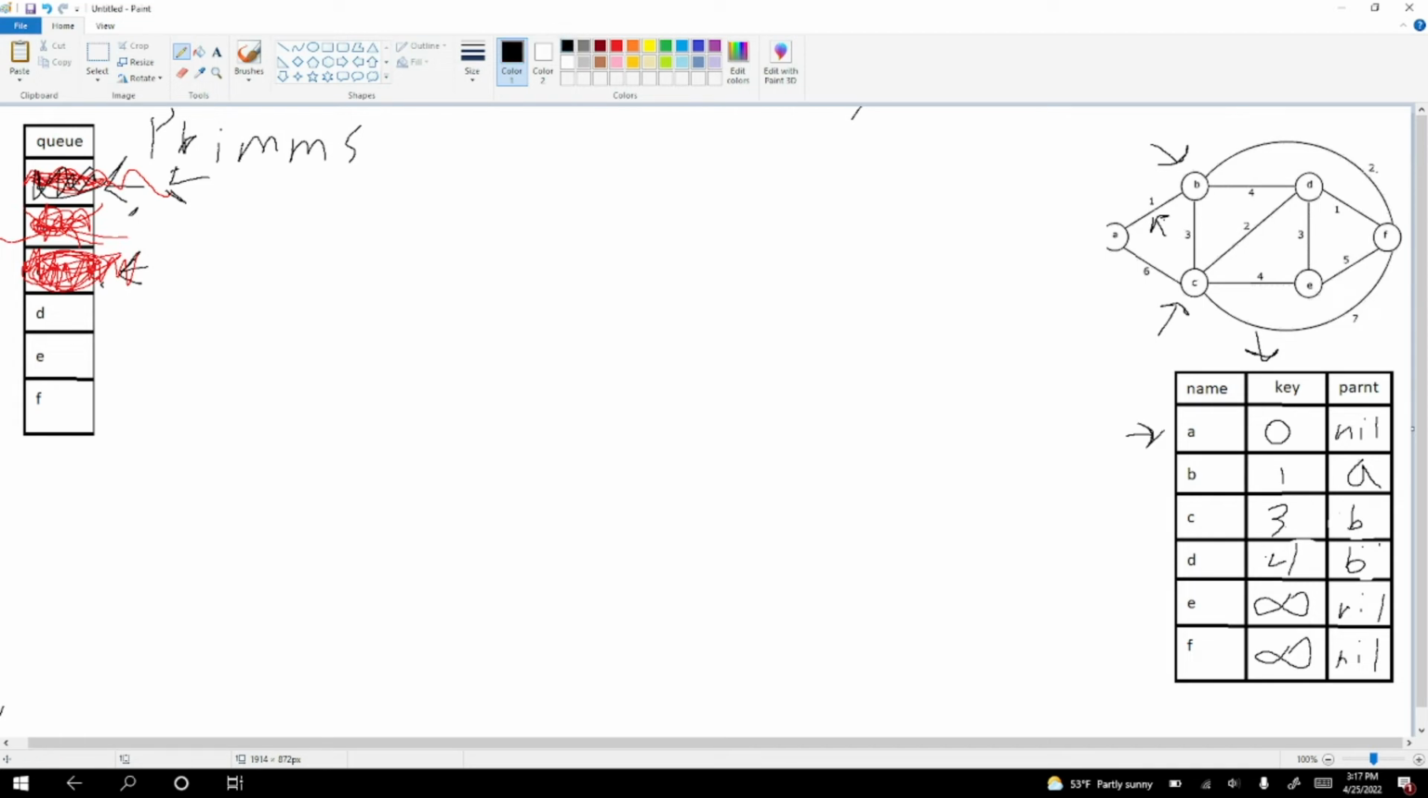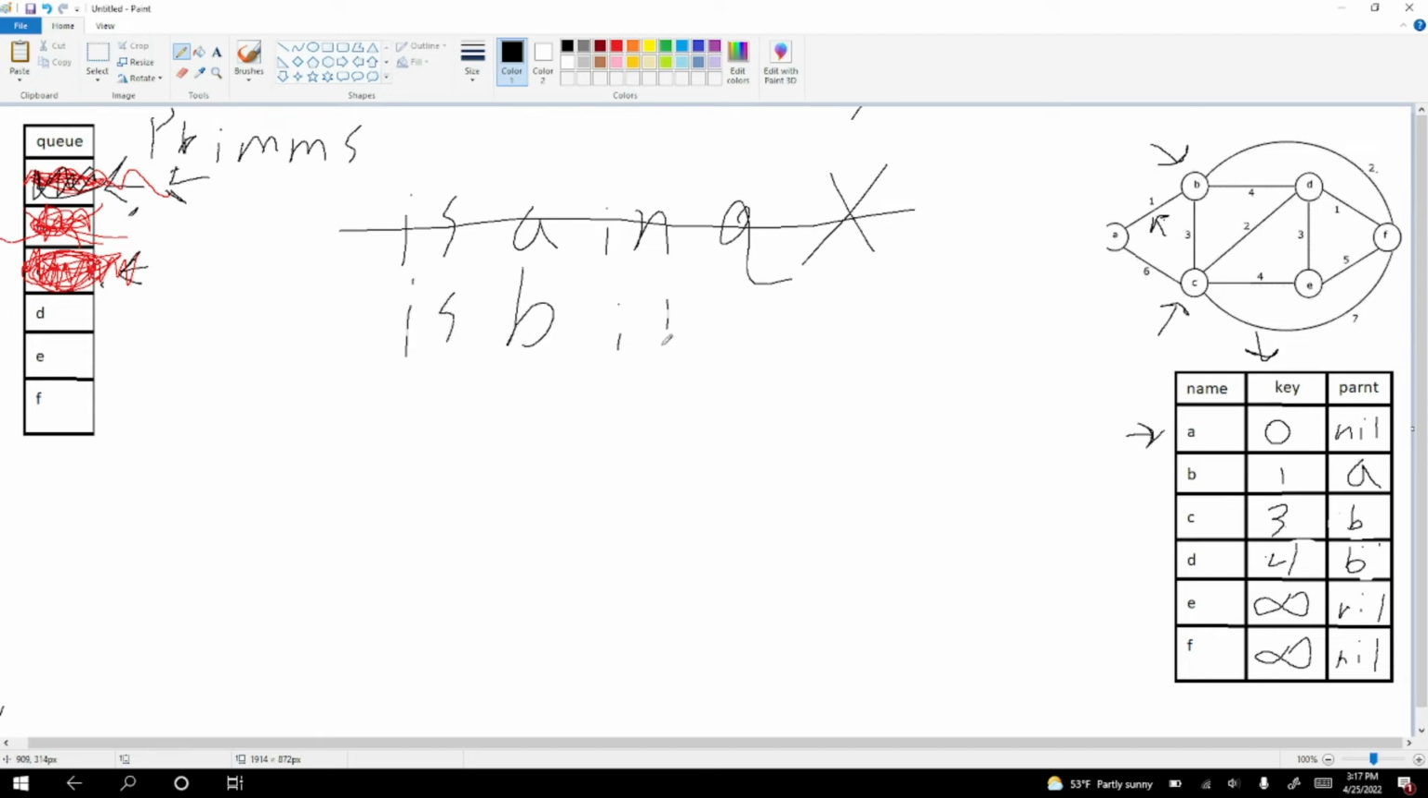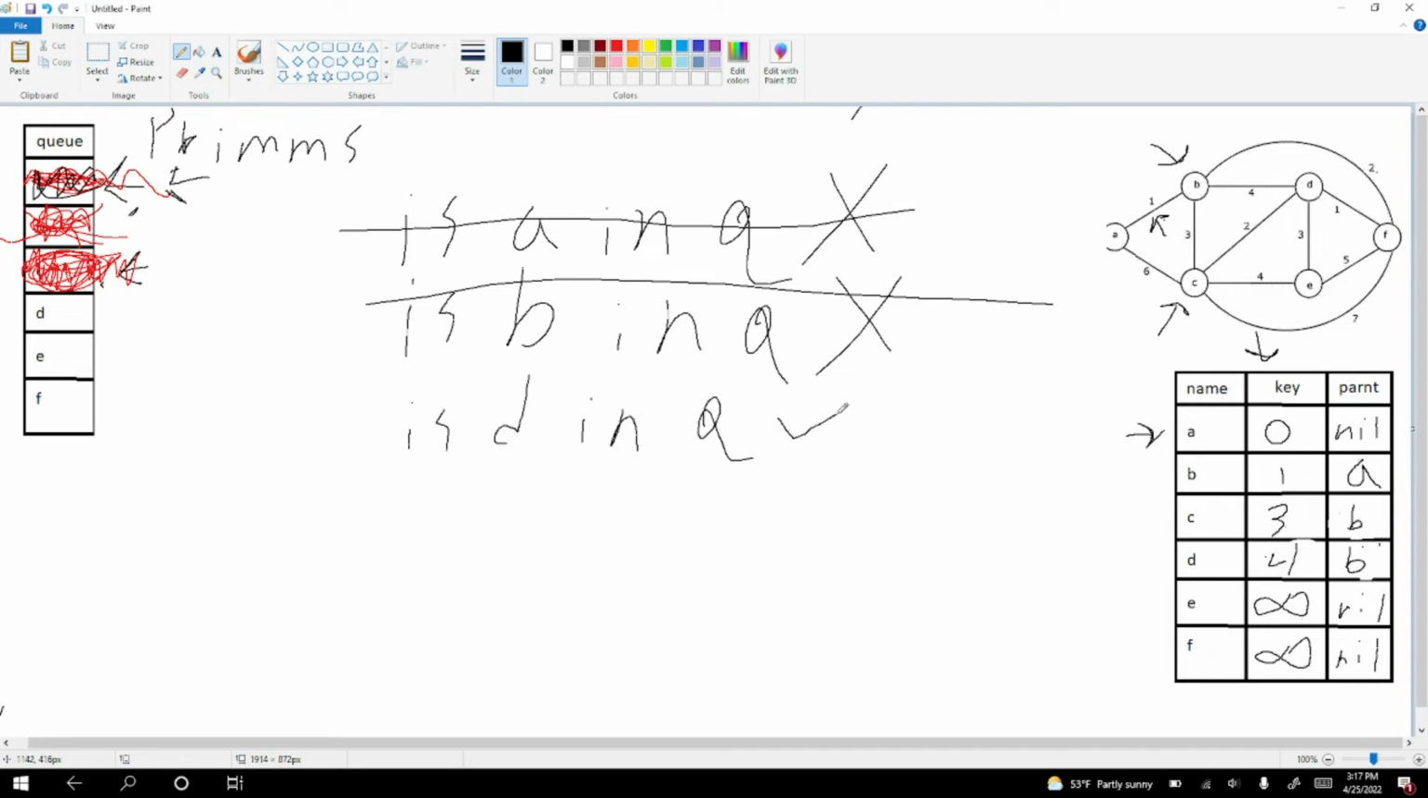And then we're going to look at the nodes adjacent to C. So let's start with A. Is A in Q? No, it's still not. So stop looking at A. B is the next one. Is B in Q? No, it's not. It's also gone. Don't need to look at that. Is D in Q? It is, still.